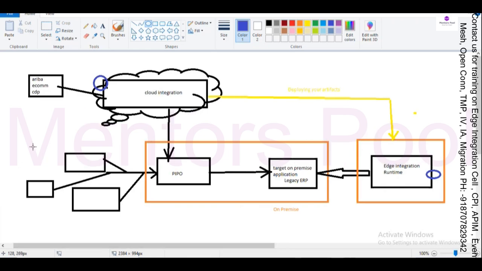And then all these applications, which were native applications in your organization, which were earlier integrating with the on-premise API of PIPO, can now integrate directly to this API here, basically. So that is the whole purpose of deploying it, of running it on premise.